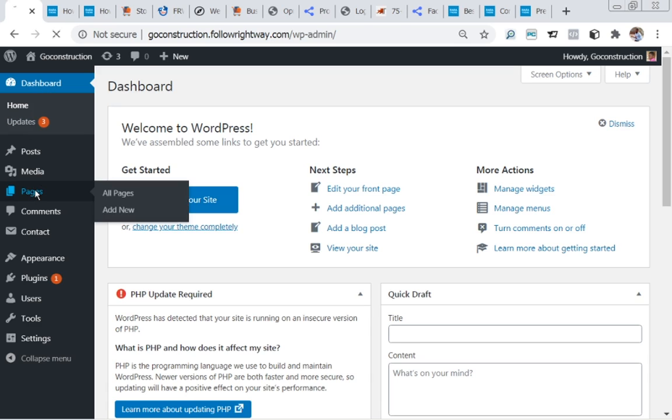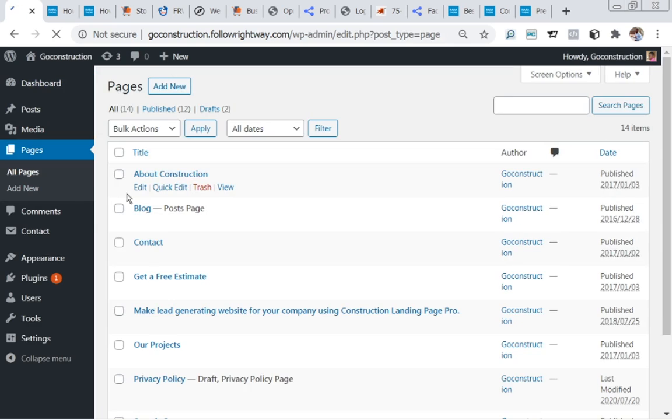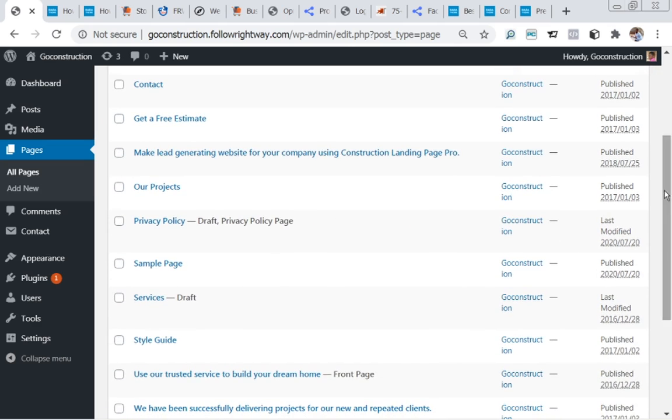Let's go to the pages and see all the pages we have. As you can see, we have about construction, we have blog page, we have contact, we have get a free estimate, as a construction company. This page is, I think, important. Our projects, privacy policy, so they have everything here. All you need to do is to edit.